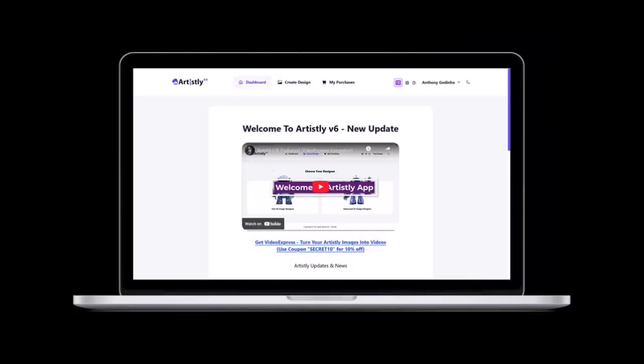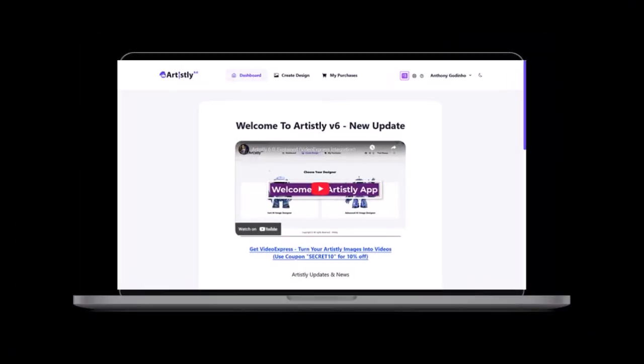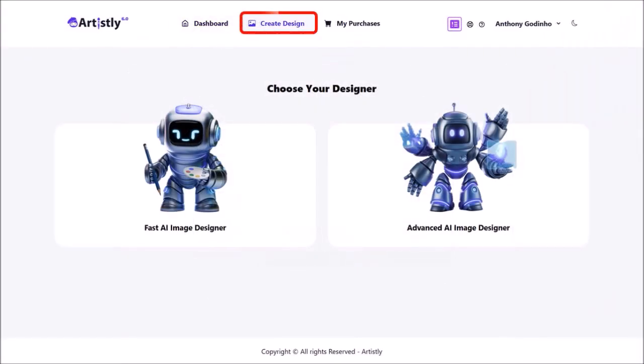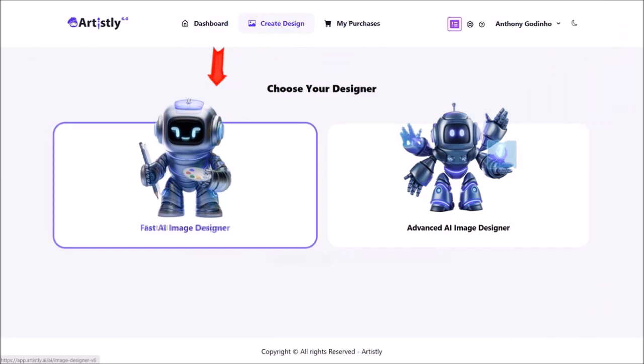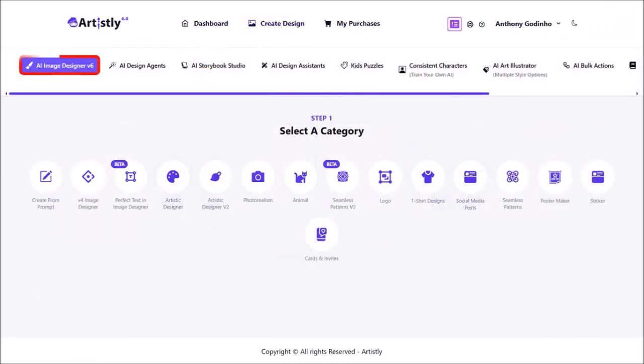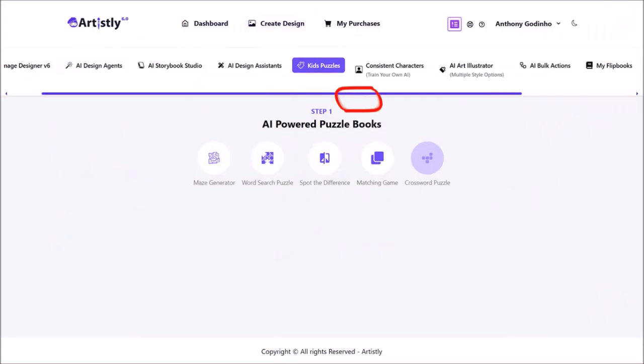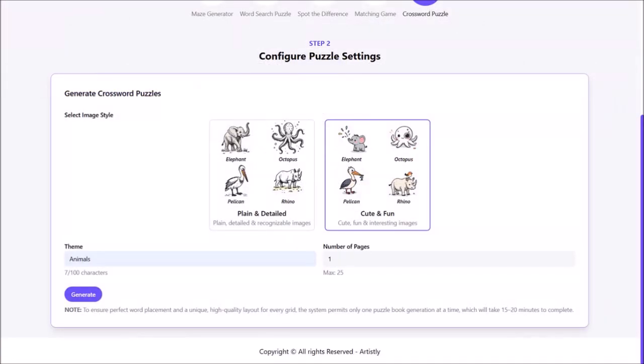So I'm logged into my Artistly account. This is the main dashboard area. Click on Create Design at the top, and then choose Fast AI Image Designer. We are currently in the AI Image Designer version 6 section. So go to the Kids Puzzle section and then choose Crossword Puzzle. It'll bring you to this page.